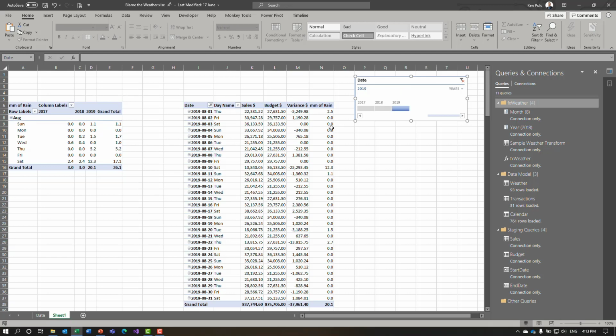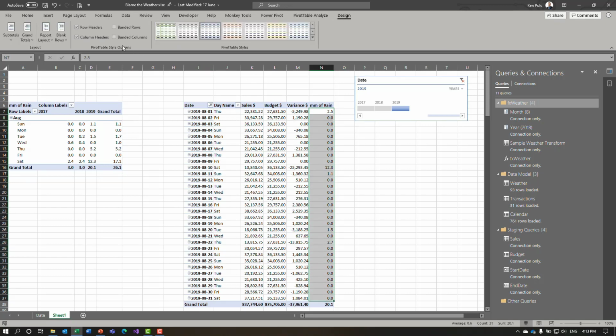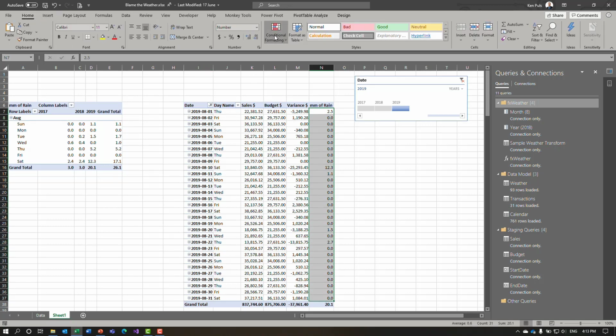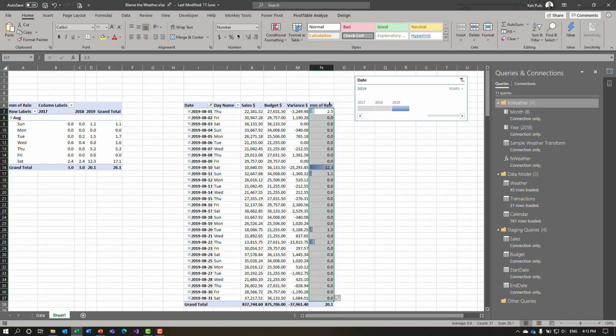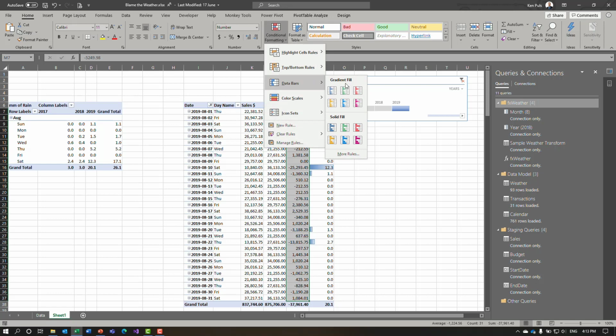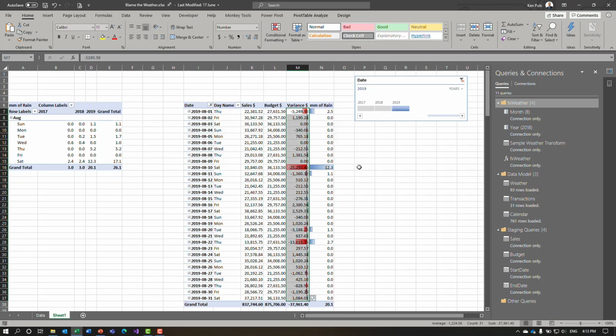Now that I have that in place, I'm going to add a set of data bars to my rain. So I'll go over to Home, then Conditional Formatting, Data Bars, and pick some nice blue data bars. In addition to that, I'm going to grab my variance column and go to Conditional Formatting, Data Bars, and I'm going to choose the standard green data bar right here. And at this point, we can start to get a very, very clear picture of exactly what's happening here.